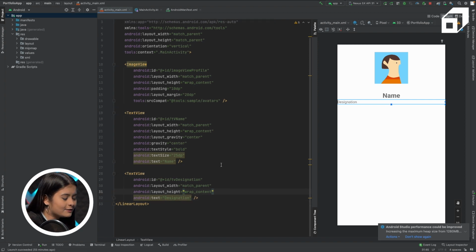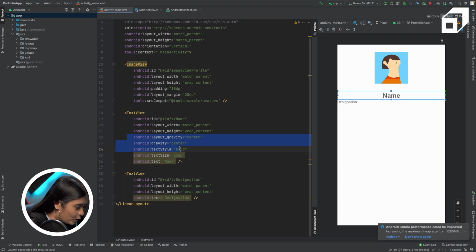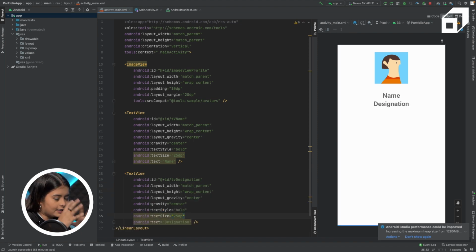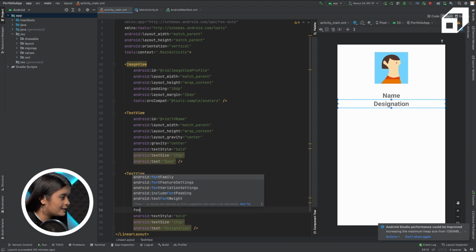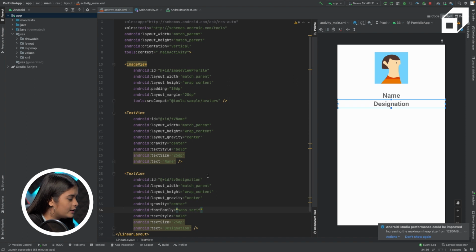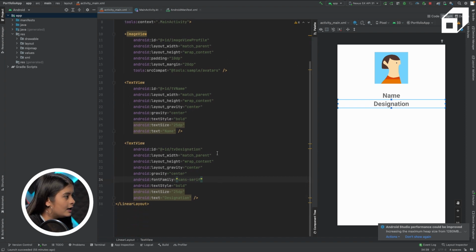The very next thing is we will do the same styling stuff for our designation text view. So let's just copy the gravity and all the things that we did for the name part and paste it here. Okay, awesome. So we are done with the text view styling. If you want some font, you can just add some font options, font family, and here are some popular ones like sans serif, monospace, those are here, right? So I'm just choosing sans serif right now.